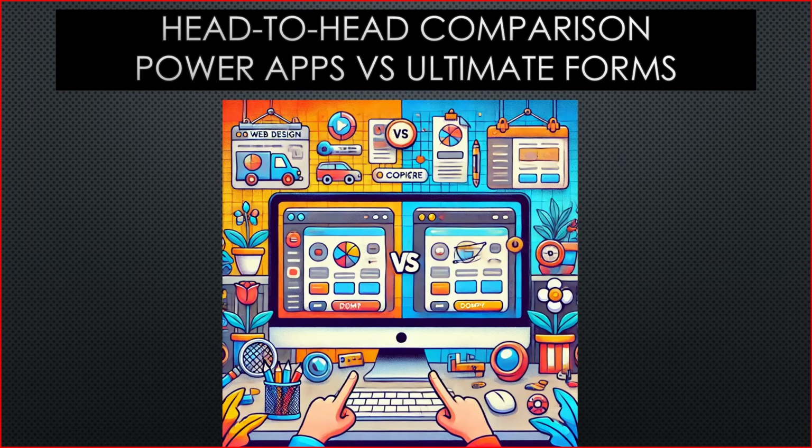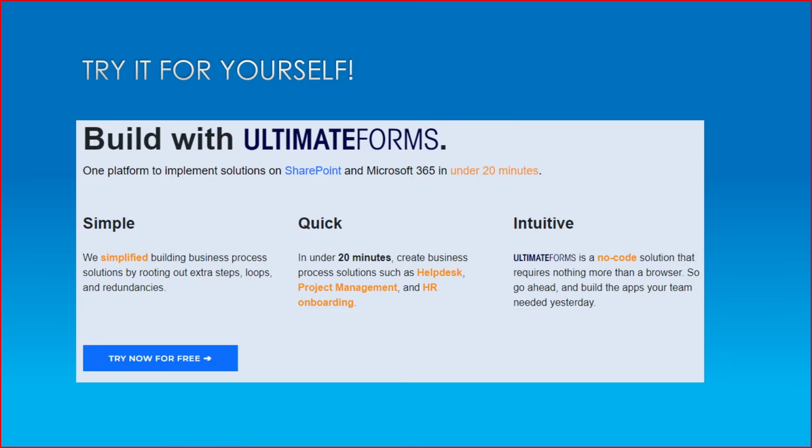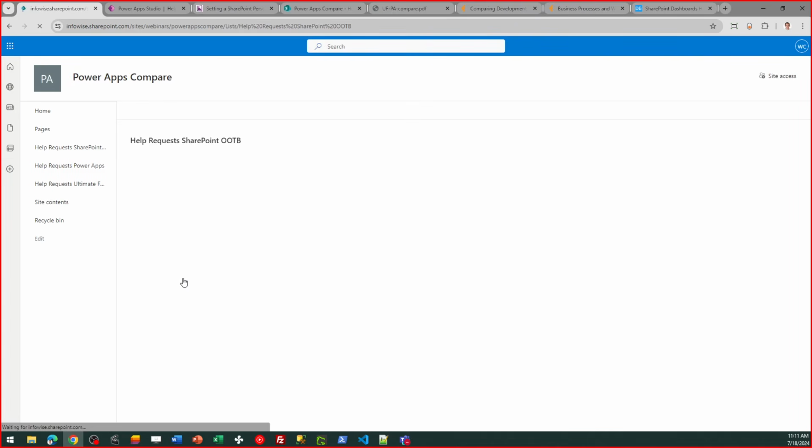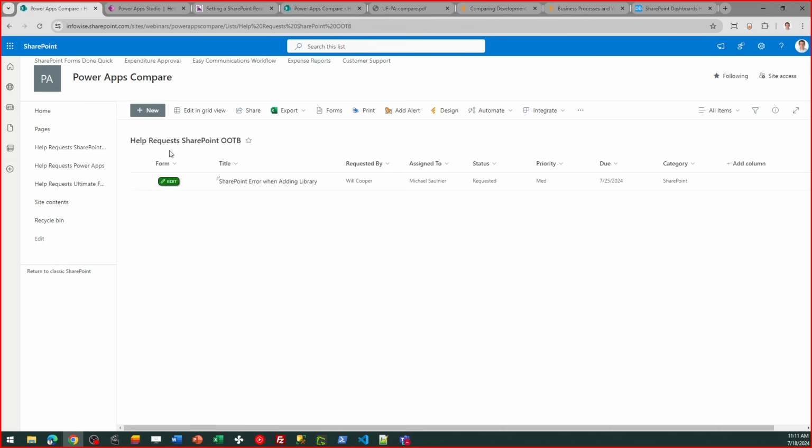All right, so we're going to do a head-to-head comparison and look at these side by side. In fact, we're going to show the same form in 3 different situations. So the first one we can cover very quickly. This is the out-of-the-box SharePoint form, and we're all very familiar with this.